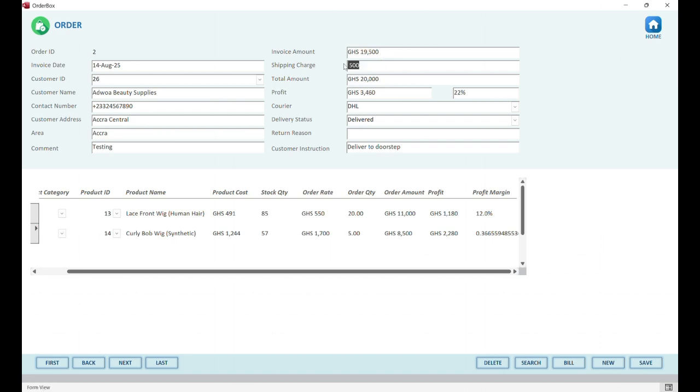So if this invoice amount field is populated automatically, shipping charge you have to put in manually. If there is a shipping charge, you can put it here. If there is not, you can put 0. So total amount would be 19,500. So profit from this order is 3,460 and margin is 22%. Courier delivered, etc. is selected.